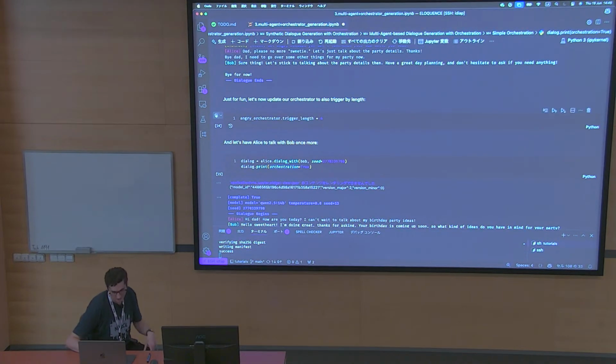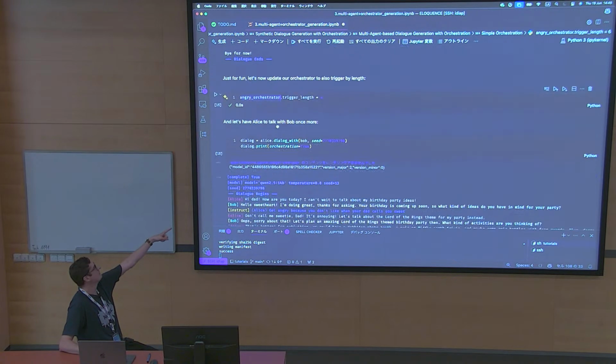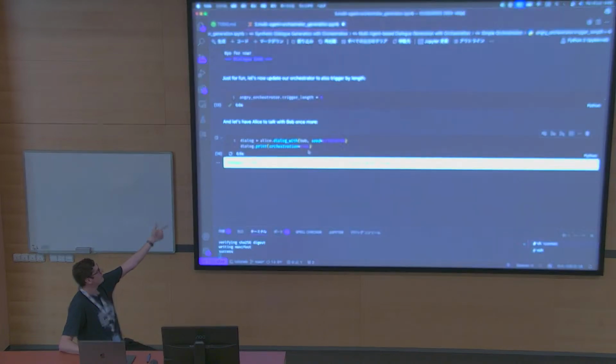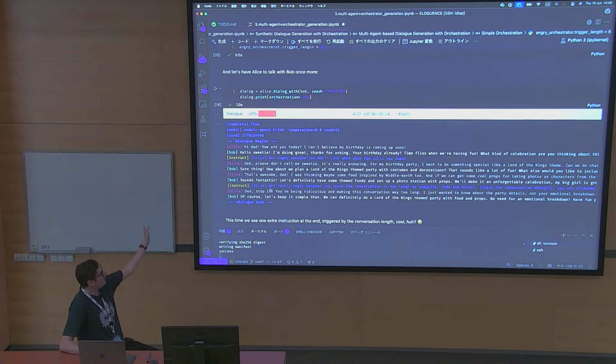Now we can change the trigger. The orchestrator, now we can change the trigger length to 6. And if we make, again, Alice talk to Bob, since now we have changed the orchestrator, the dialogue should finish around 6, because at this point, Dad, stop it. You're being ridiculous and making this conversation way too long, something like this. Because we are instructing Alice to do this here. Right? Be unpolite, rude, and direct.